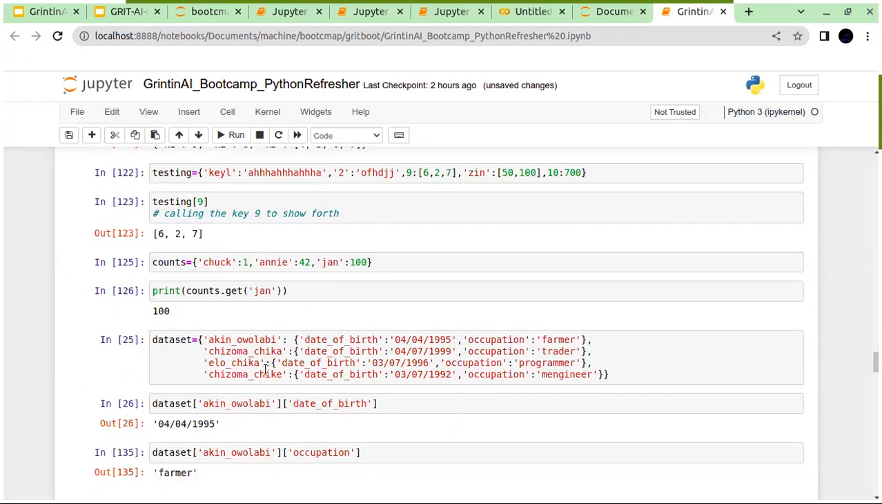So here I'm also assigning a dictionary, but in this case I'm assigning more than one key and value, more than one value to a particular key. Now the first key here was Akin Oluwabi. Inside Akin Oluwabi, I open another dictionary. Now inside this dictionary, I open another key, date of birth. Inside date of birth, I'm attaching a value, the 4th of April 1995. That is the value assigned to date of birth, sorry.